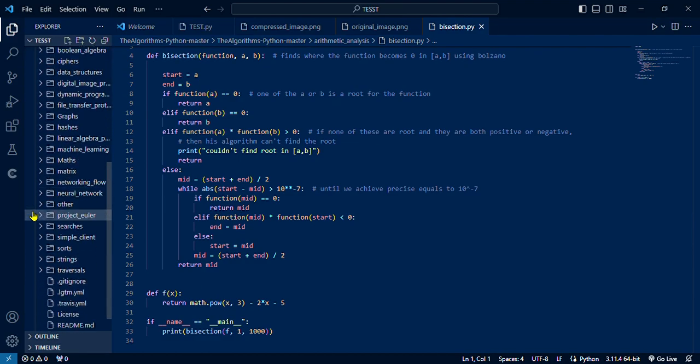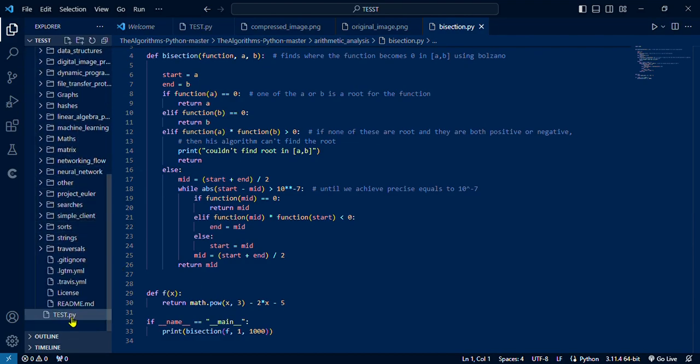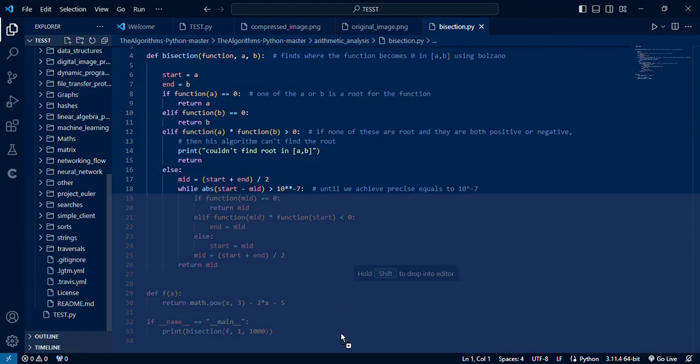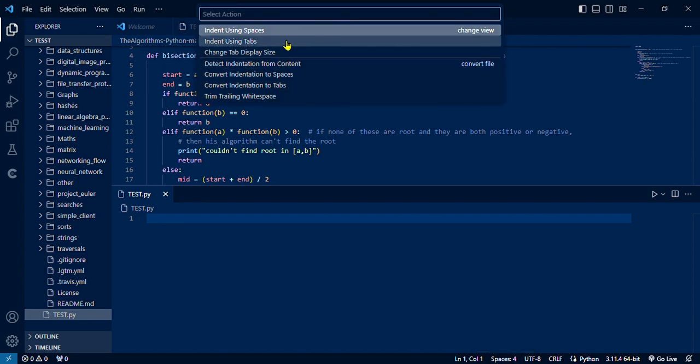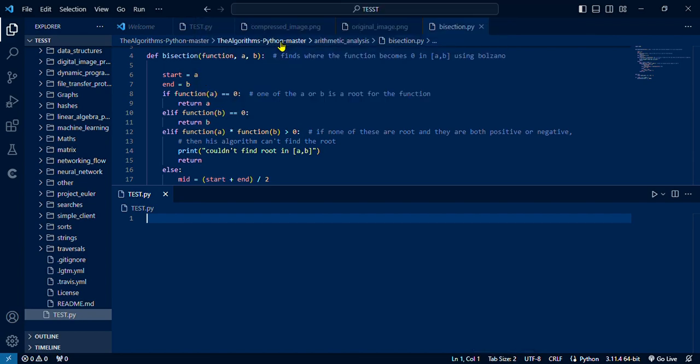So what you do is you go down to your test.py, drag it to the bottom. You see a dividing line, then you leave it. Then you observe that your bisection.py is up and your test.py is down here. So due to your own convenience, but four space indentation is always too bulky, so I prefer using two, and I recommend that you use two, right?